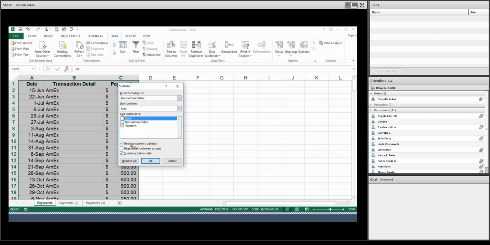Now, down here below, it asks me if I want to replace current subtotals, and we're going to keep going over these, so you'll see where that would be helpful to replace the current ones we have. We could add a page break between each of the groups, and this would be helpful if you're creating a report for a meeting. Maybe each of these is a different manager, and so each manager would want their own page where you could hand it out to them.